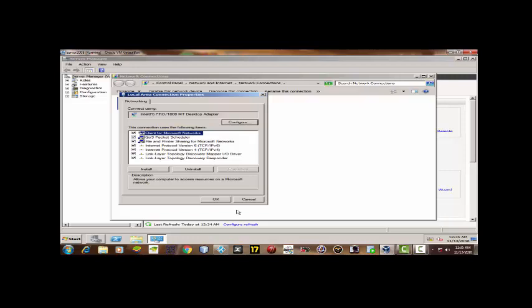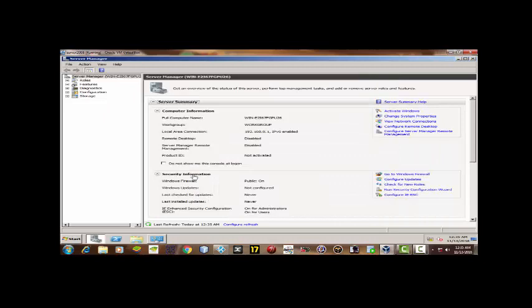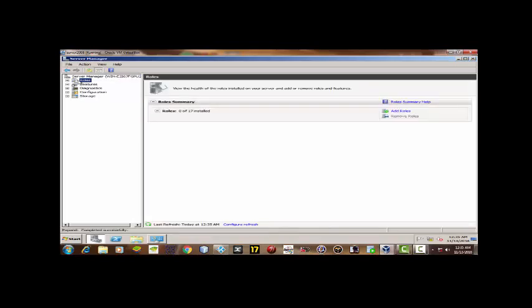So the next step we want to do now is to add the Active Directory domain services role. So basically we go into the server manager, click on it here. You're going to go to roles. Under roles summary, you're going to go right here, click add roles.